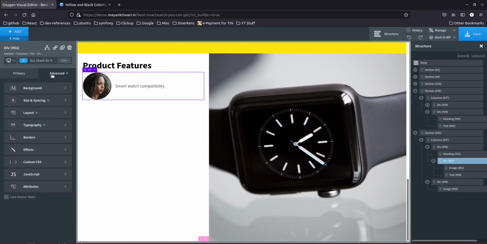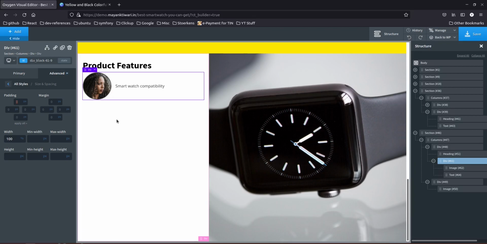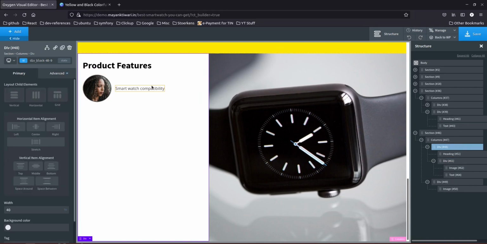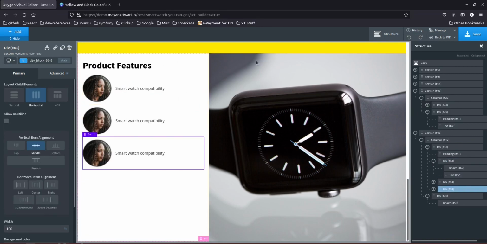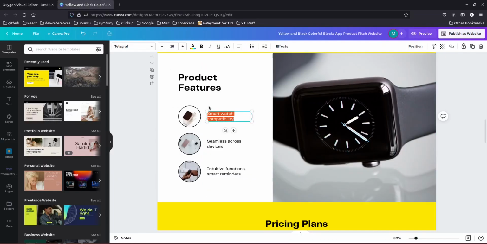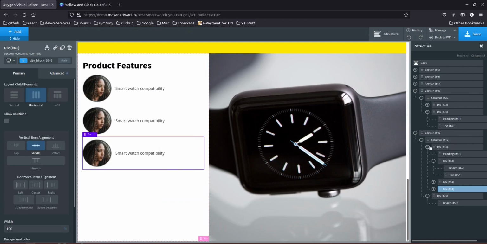Let's go on and give it some padding as well. So padding top and bottom, let's give it 10 pixels, 10 pixels. Now this is looking much better. Click on the div from the sideline here and duplicate. So now we have our three elements. But if we go and see, everything is kind of center lined.